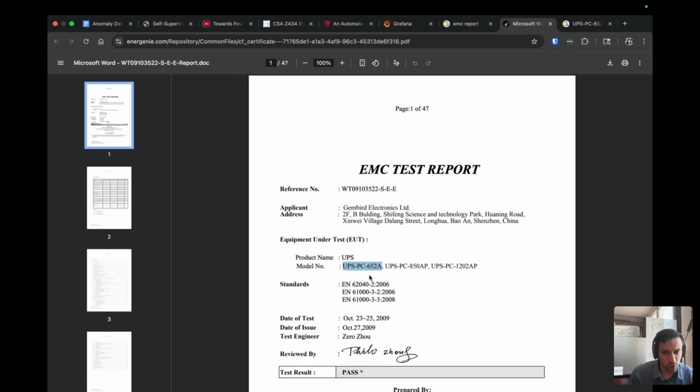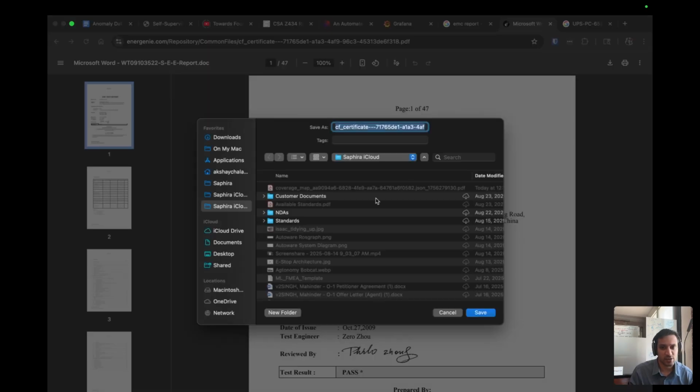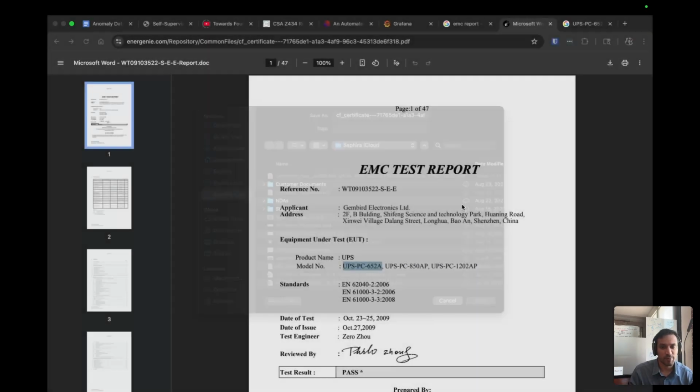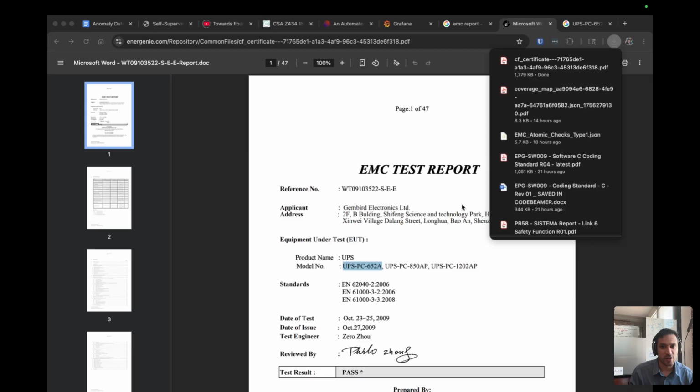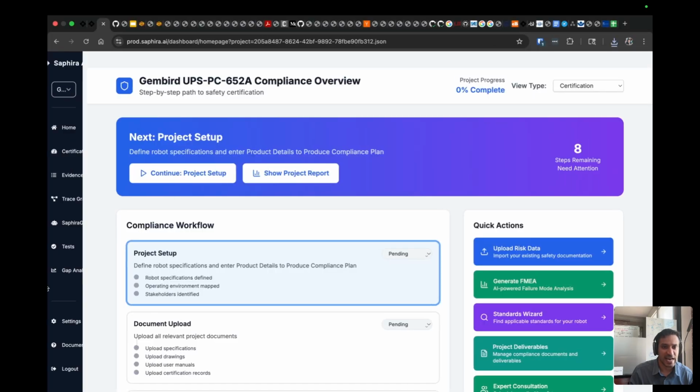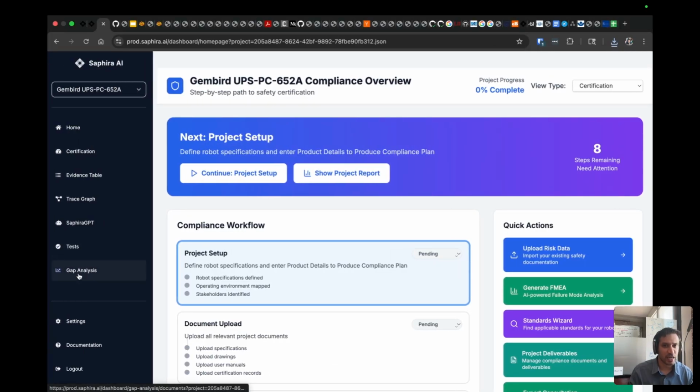So this is the test report. It's an old one. It's from 2009. I just found it on Google, so easy to use. We are going to save this report, and we're going to use it to access a new factor in the Saphira platform.